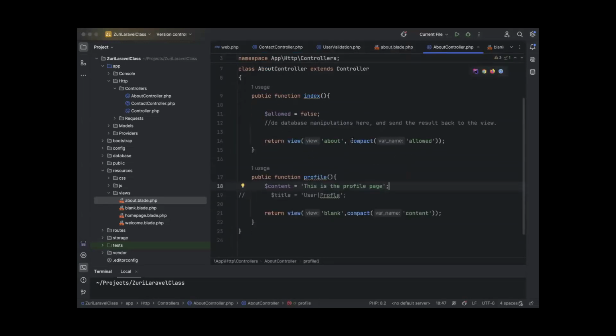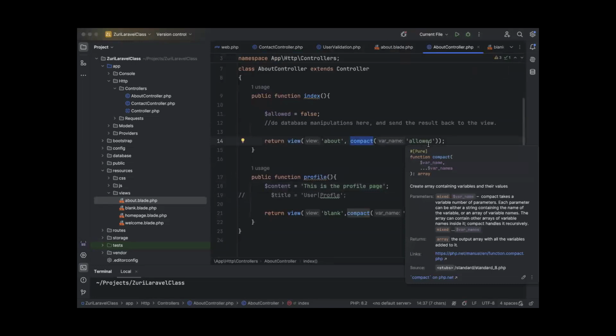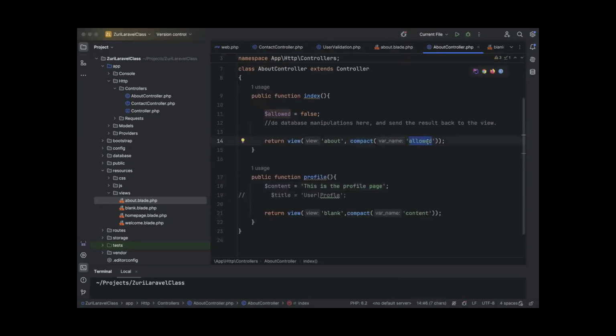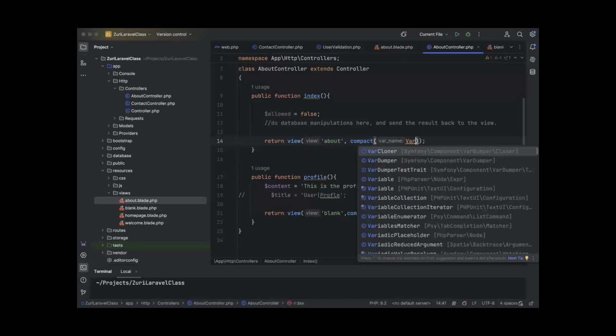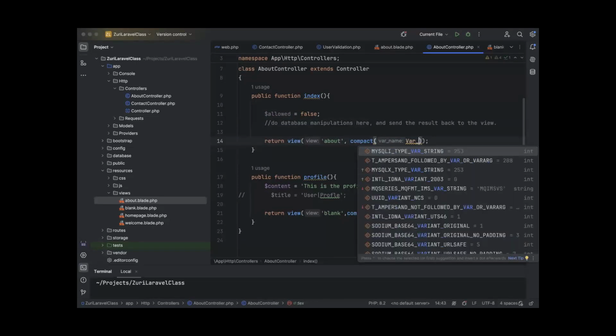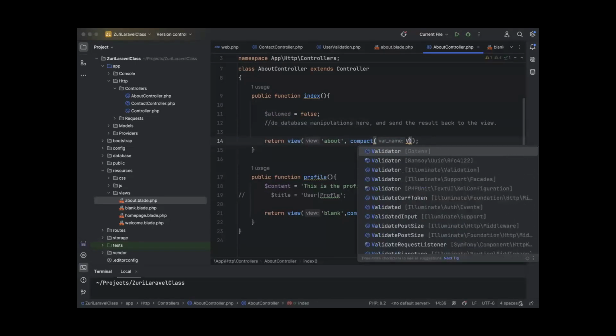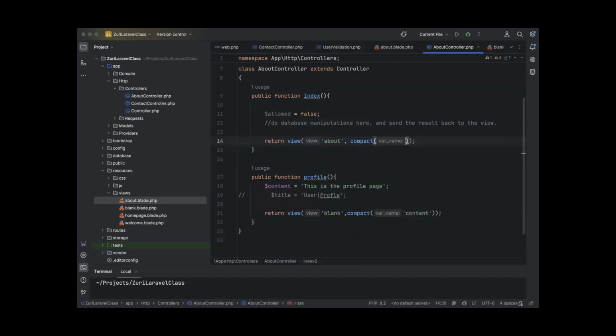Wait, what did you say? You said they have compact and what? The variable name, like in form of an object, this var is name. I don't know what you mean. Var name. Yes. So what I used to see before on other video tutorials is just compact and the variable allowed. Is that not what I did? Like this? Is this what you mean?